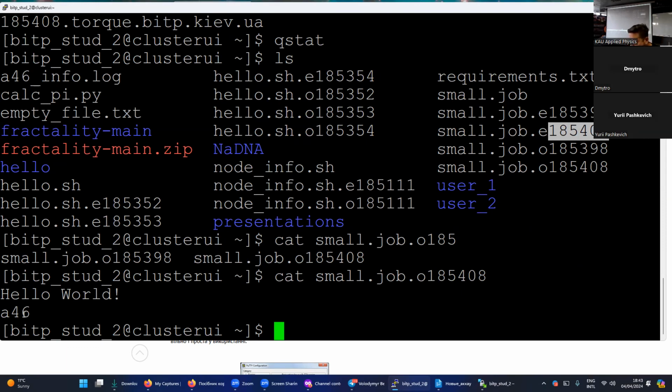So some more work with the scheduler. I'd like to show you this qstat command finally. So let's just continue with editing our small job example, and I will expand it a little bit.